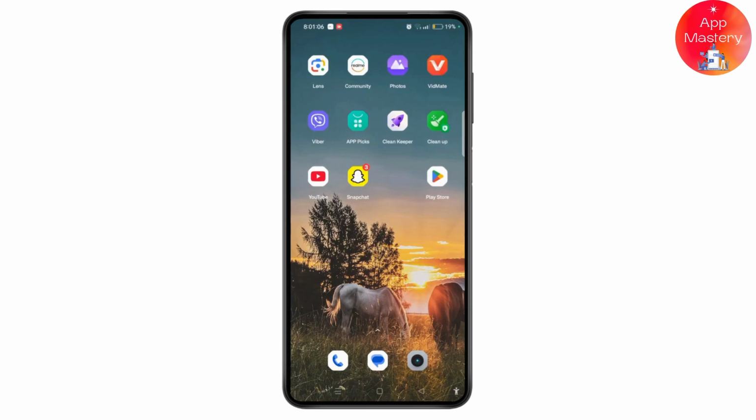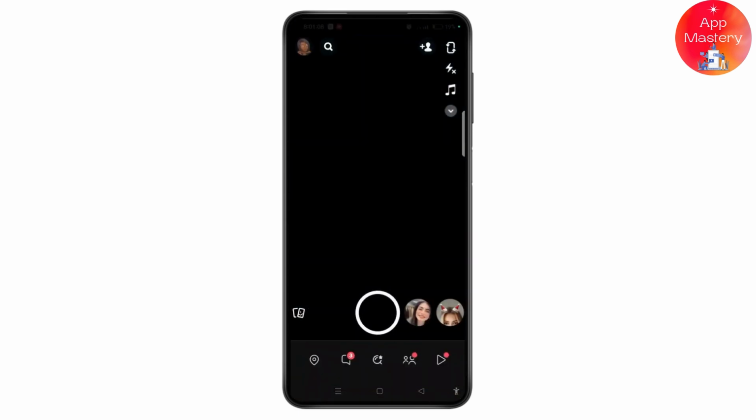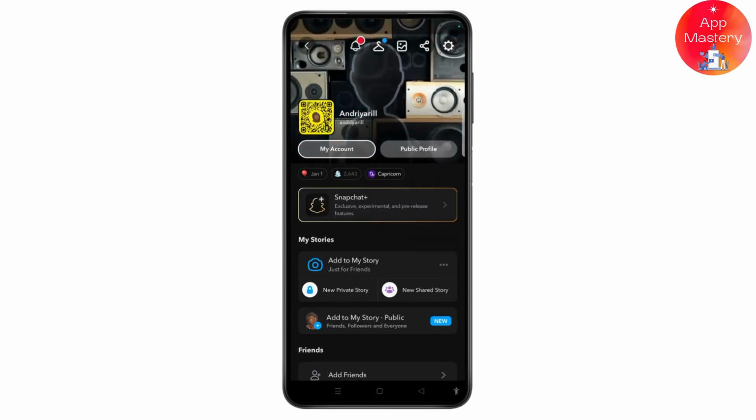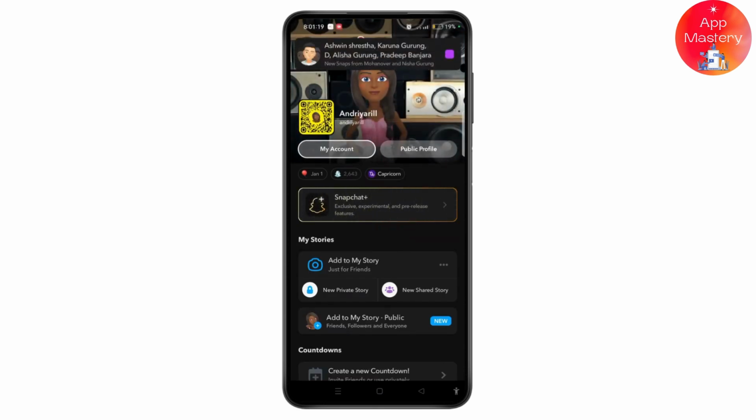Launch the Snapchat app on your device. Log in to your account. Now head towards the Bitmoji icon at top left. And as you can see, currently the dark mode has been enabled on Android Snapchat.